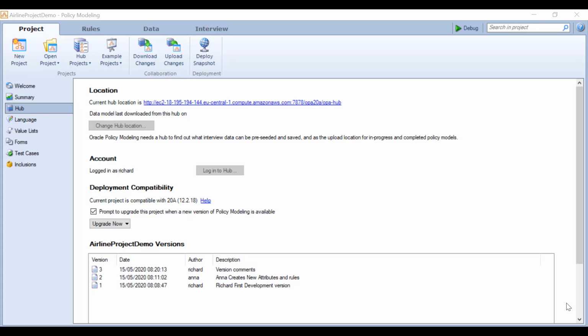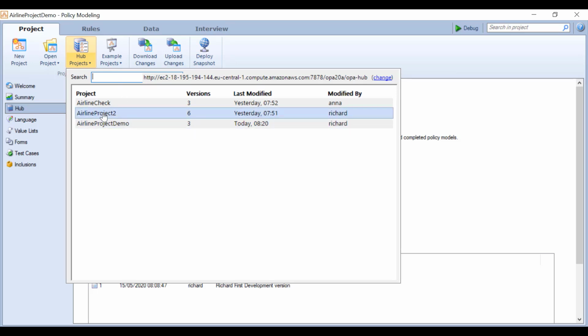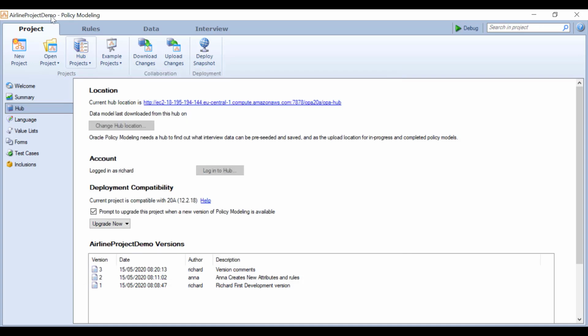So here I am with Richard, and I am still logged into Intelligent Advisor in the hub, and I have this project that we saw in the previous demo. Let's imagine that there is another project on the hub. So if I go to Hub Projects, let's imagine that there's this project here, Airline Project 2, which contains useful entities, useful attributes, and useful rules that I want to reuse in this project.